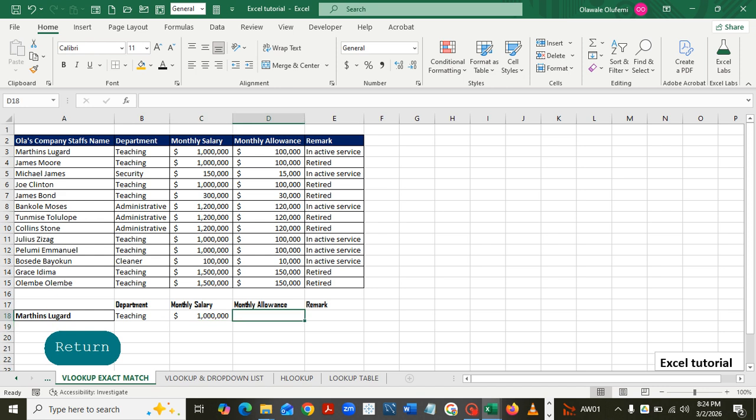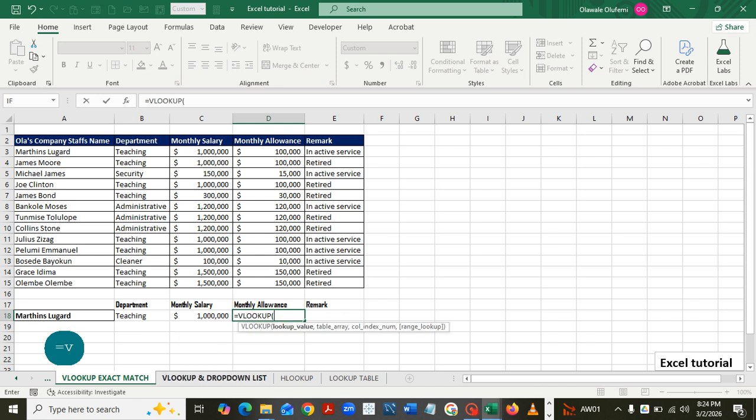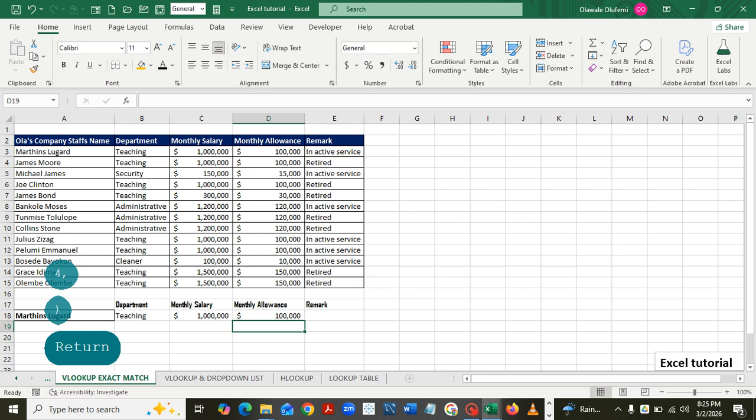Now let's look at the monthly allowance. That will be equals to VLOOKUP. The lookup value will be what? Martins Lugard. Then the table array. The table array will be this particular table, right? And I will put my comma, column index number. This time it's going to be column 4. Then I will put my 4, then exact match. Close my brackets, then hit my enter.